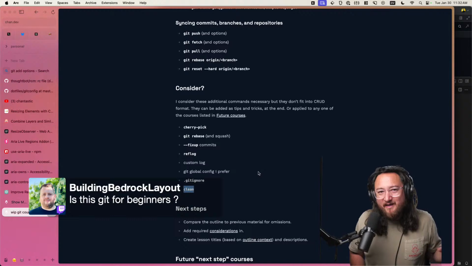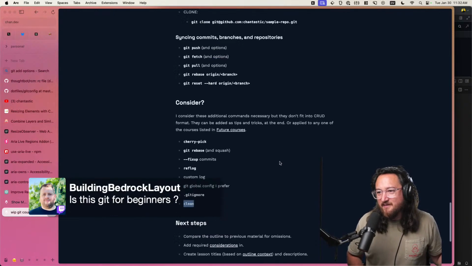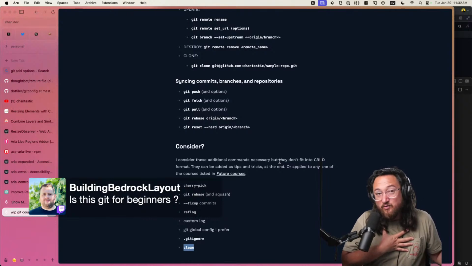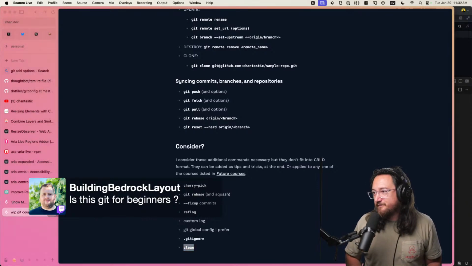I didn't even put git bisect on here just because I find it complicated, because you just have to know a lot, but it's so useful. Yeah, I don't know, but beginner based.